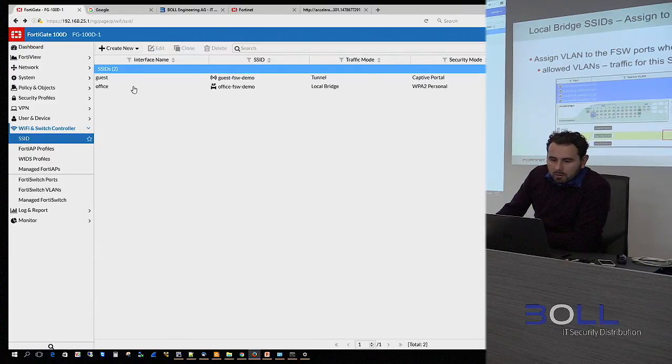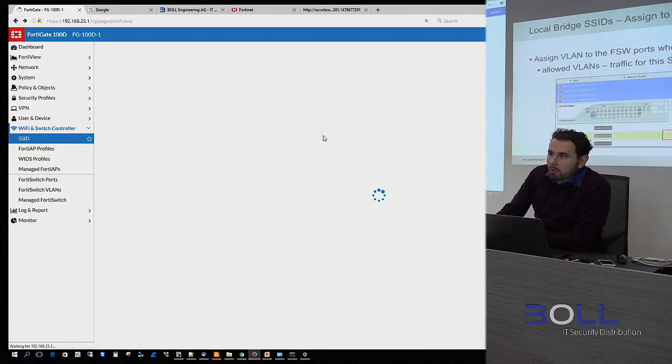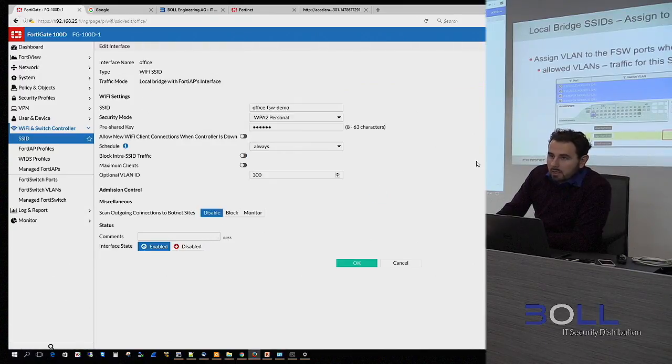Then the other is an office SSID that is local bridge. And here is the thing that we need to remember, the VLAN ID of that local bridge. This VLAN ID has to match the VLAN ID we assign to the FortiSwitch port.